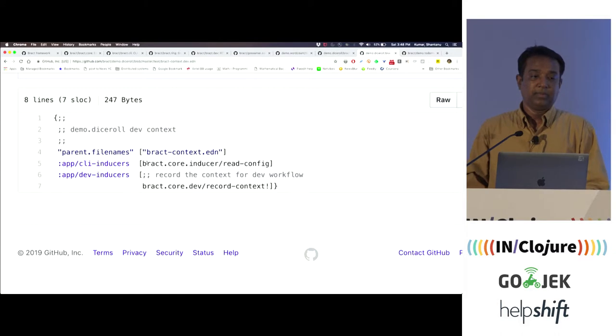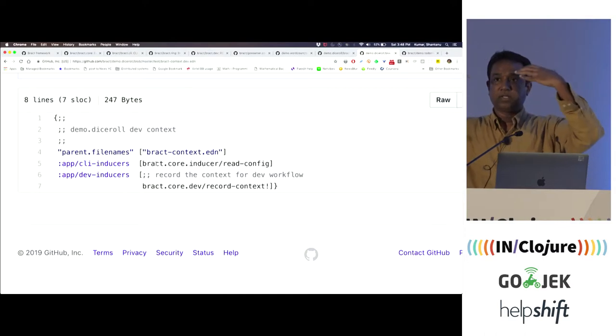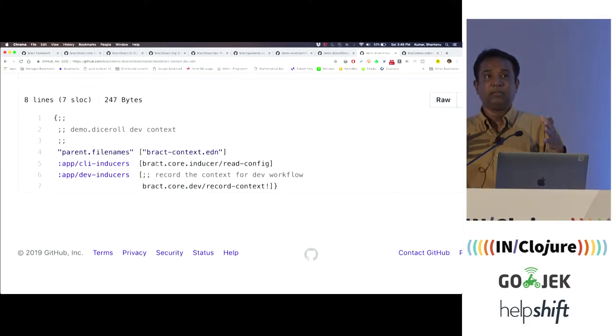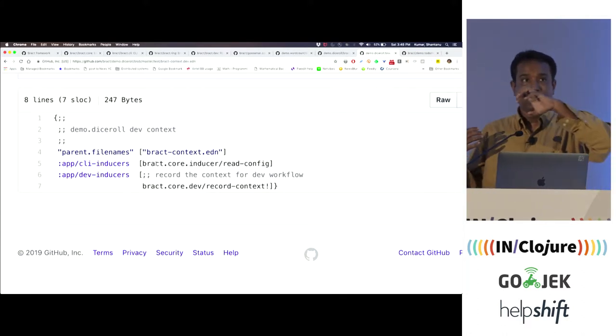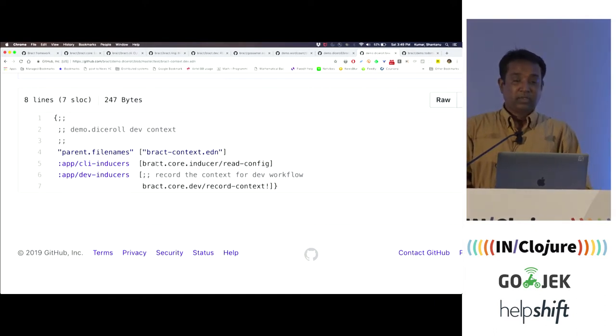So the CLI inducers only reads the config, and the dev inducers also records the whole context after the initialization is done, so that the tests, when they run, they can find the whole context populated and placed into a var. Because mutation is okay in development, right?